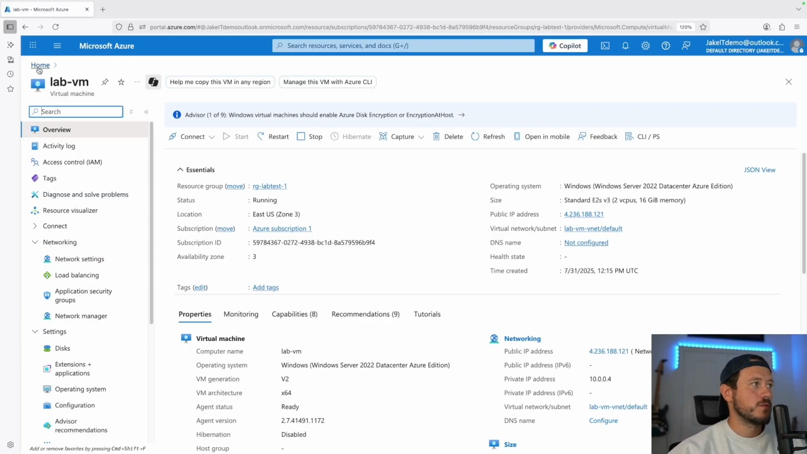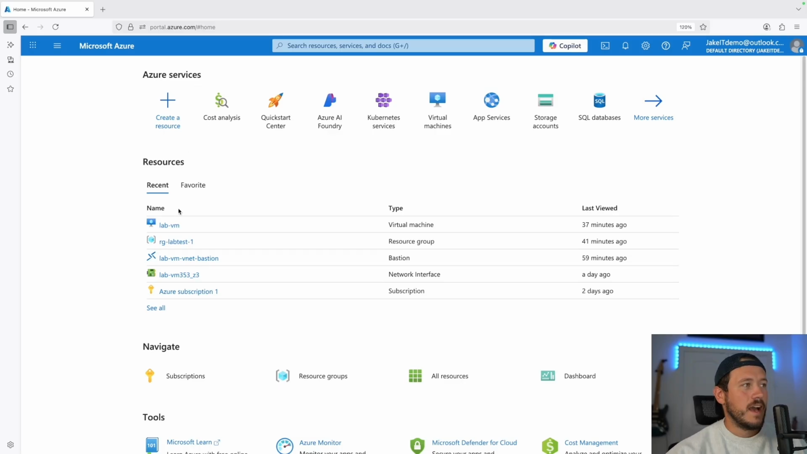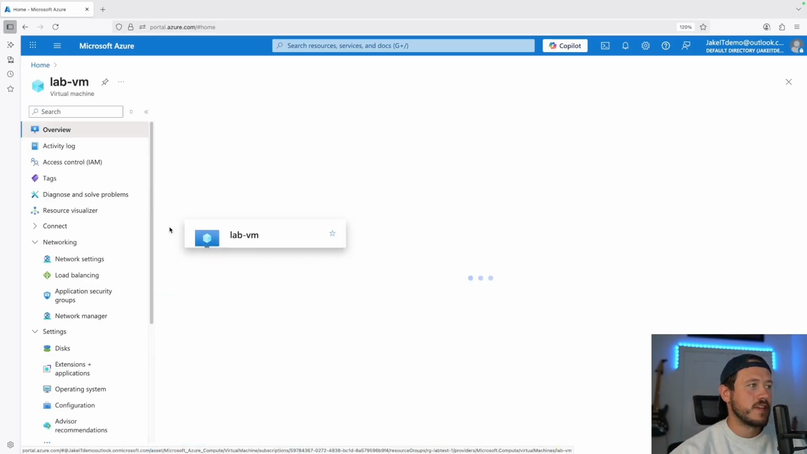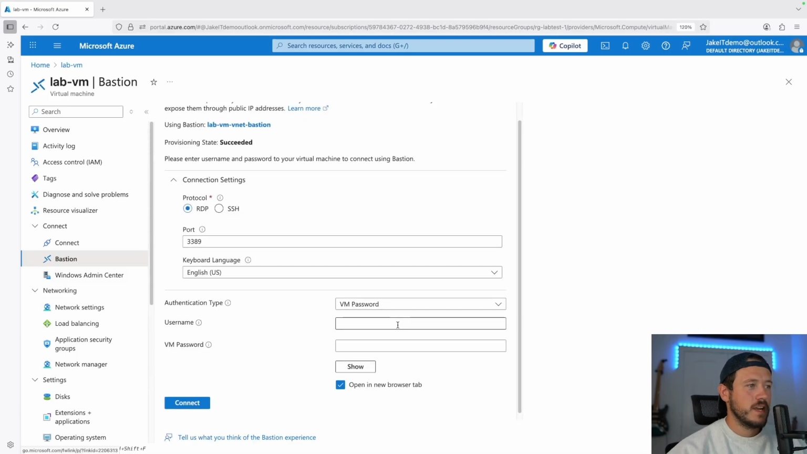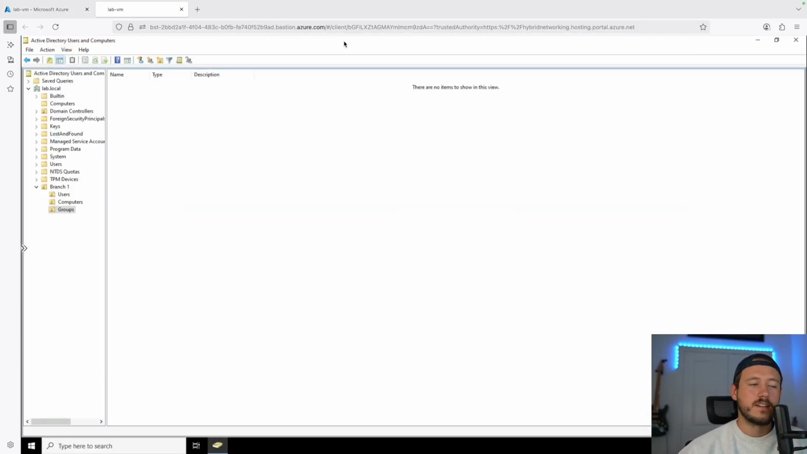I'm going to just go home to where I would be starting if I were you guys. I'm going to find my resource, lab-vm, click connect up here, and click connect via Bastion. Here, I'm going to put in my username and password that I had already created in those previous videos. My password, Jake is cool. Just kidding. And that's going to log me into my Windows Server instance, and I actually still have this up.